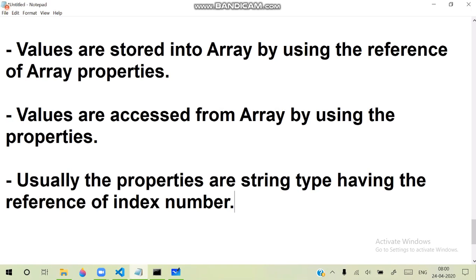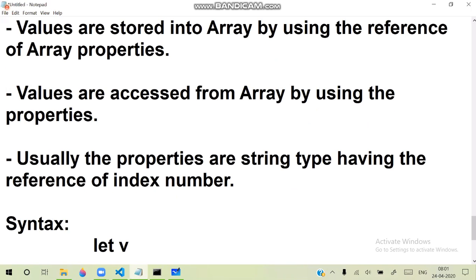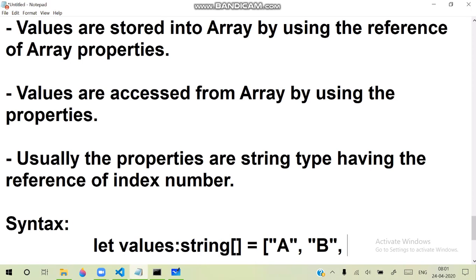But when a developer is referring to it, he cannot directly refer to the memory index number. He has to refer to it as a property here. Through that property, we can access and we can read. That means, what is the basic syntax? LET values is a string type. So here, equal to, into that I am passing some values, that is A and that is B, like this. This is C. We are initializing like this.